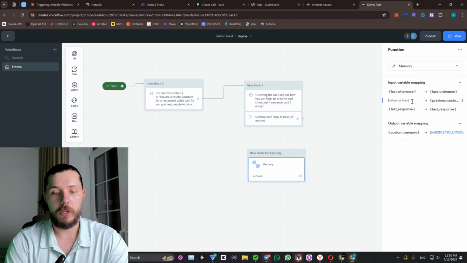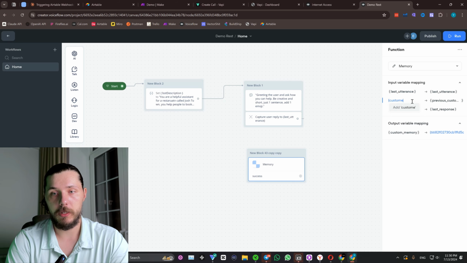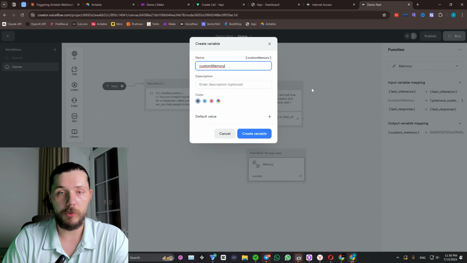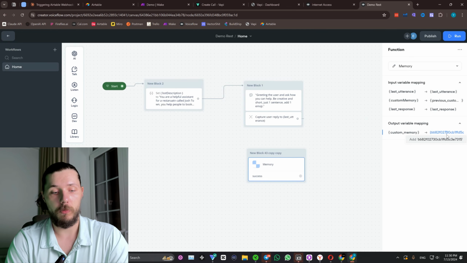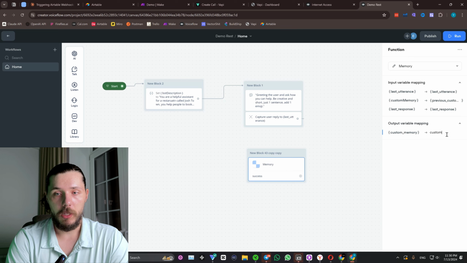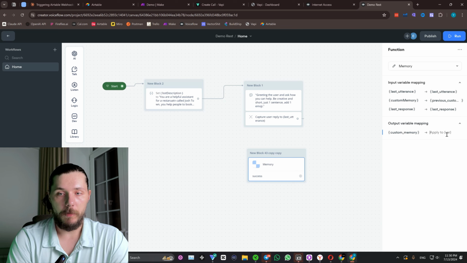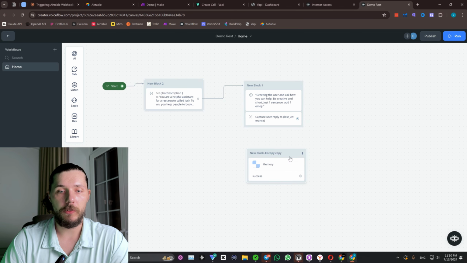We need to create a variable called custom memory. So this variable will store all the information of what the user input and what the bot responded. So sorry, it's custom memory. Okay, so now we're ready to go.